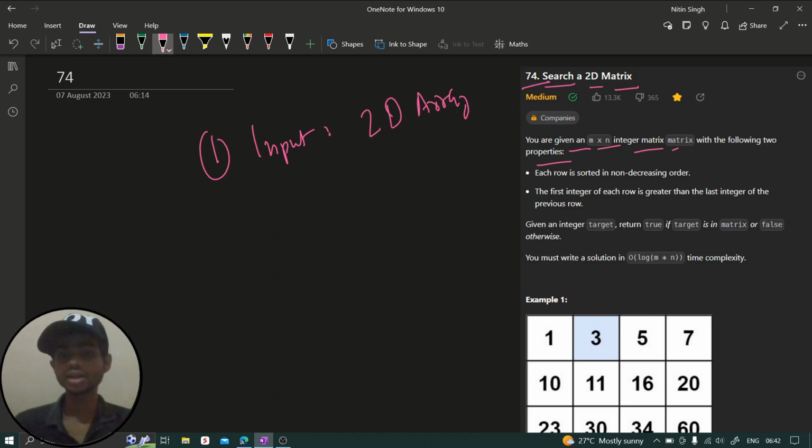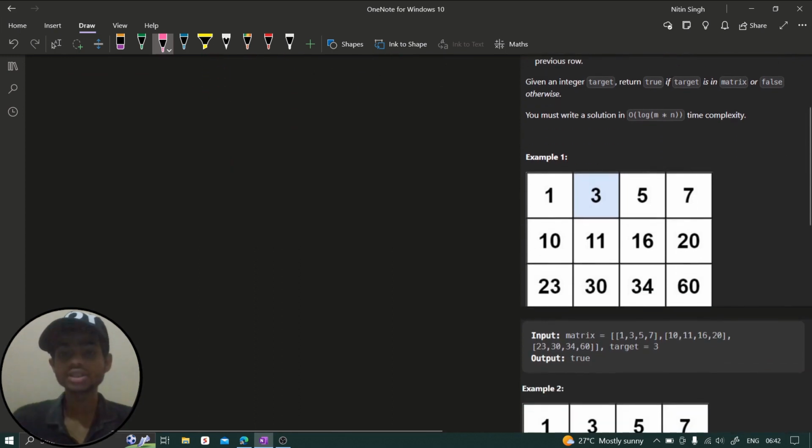The first property is that each row is sorted in non-decreasing order. So you can see in example one, we have this image. You can see here, this is the first row, this is the second row, this is the third row, right? And all these rows are sorted in non-decreasing order. You can see 3 is greater than 1, 5 is greater than 3, 7 is greater than 5, right? And similar for this row, similar for this row. That means all the rows in our matrix are going to be sorted in non-decreasing order.